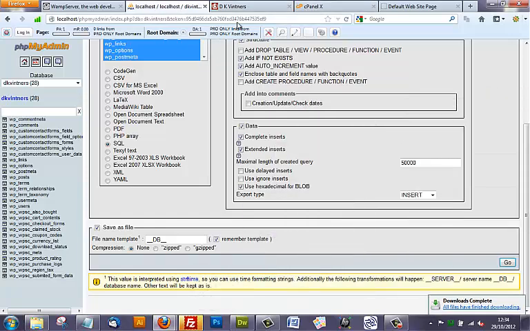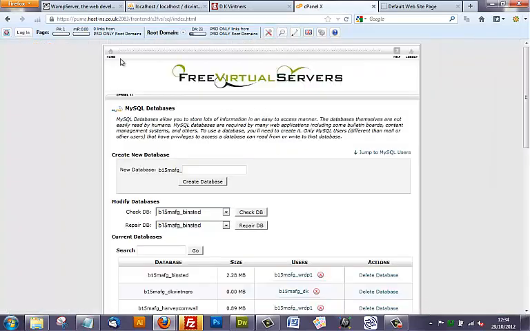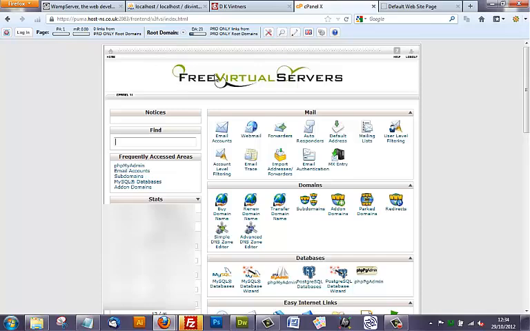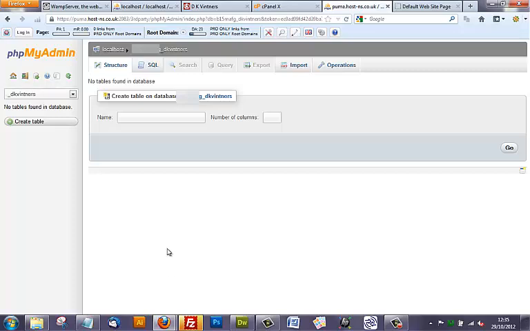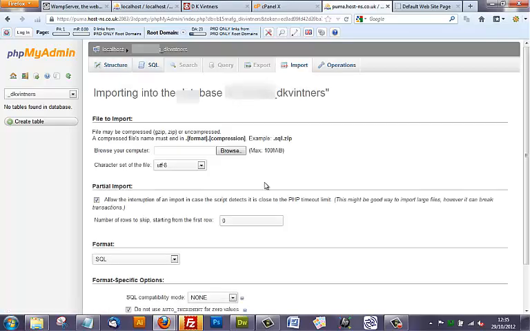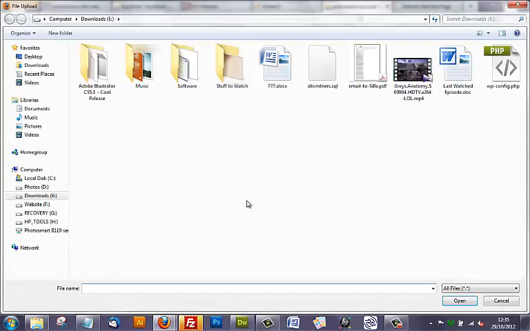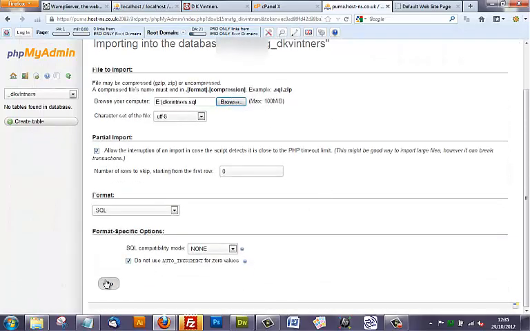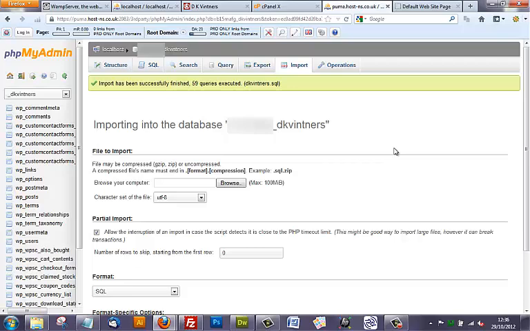So earlier on we created a database, so now what I want to do is go back to home in my live server, and go to phpMyAdmin, and go to the database, and as you can see the database is completely empty. So what I'm going to do is import, and choose the database that I've just exported. That's just right here. Double click, scroll down and click go. There we go, it's imported the database.